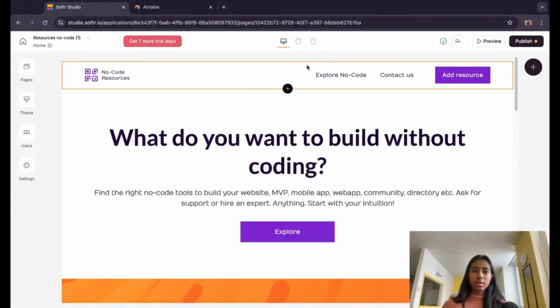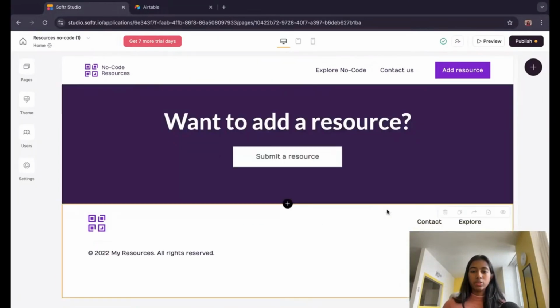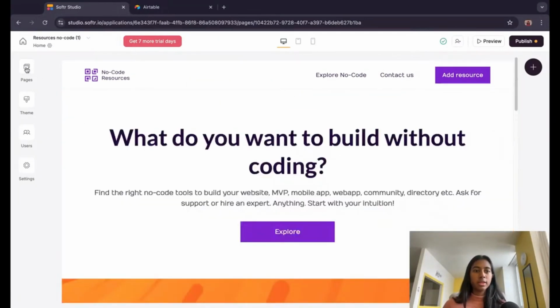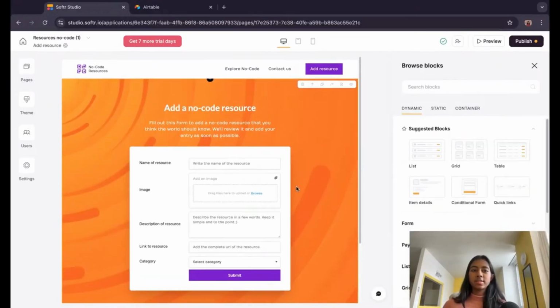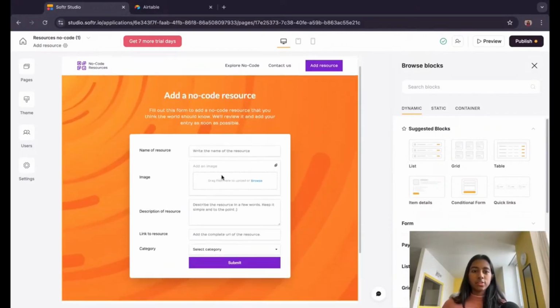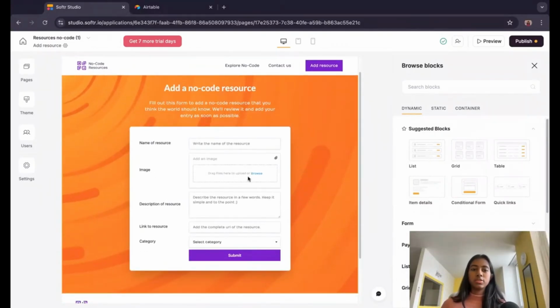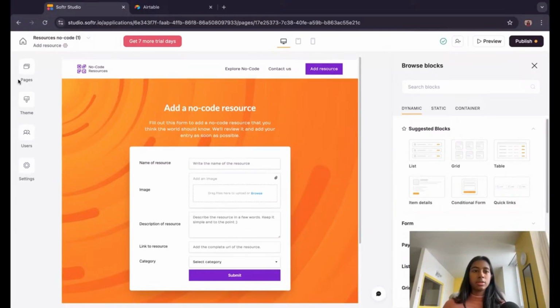And next, let's take a look at the pages real quick. So we have the home page. So this is the home page. If you click here, this will show you all your pages. So right now we have home, add resource, and item detail. So add resource is where anyone who visits the site and they click on add resource, meaning they want to submit their resource for you to display on your site. So they'll be taken to this page where they just fill out a form: the name, image can be a logo or the screenshot of the website, a short description, the link, and the category. So this is where they fill out the form.